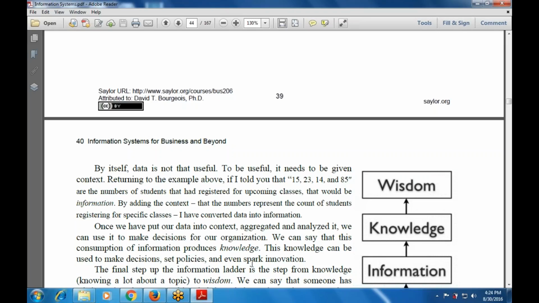So the first step is that we have to put our data into context, then aggregate and analyze it. We can use it to make decisions for our organization. Therefore, we can say that this consumption of information also produces knowledge, and this knowledge can be used to make decisions, set policies, and even spark innovations.